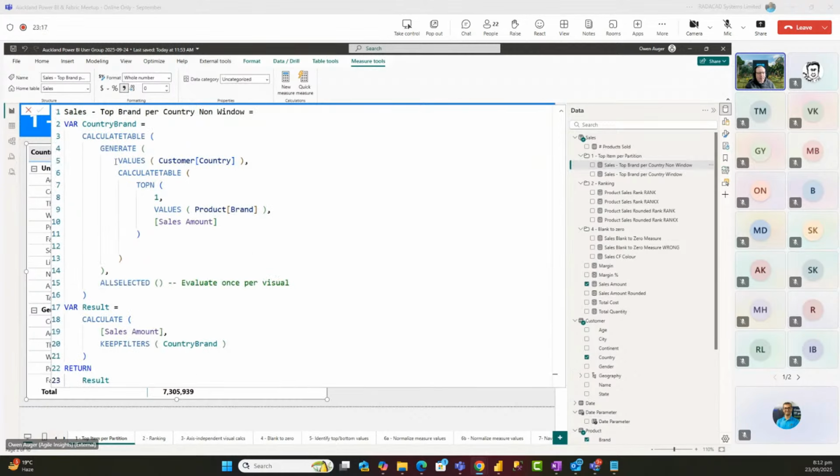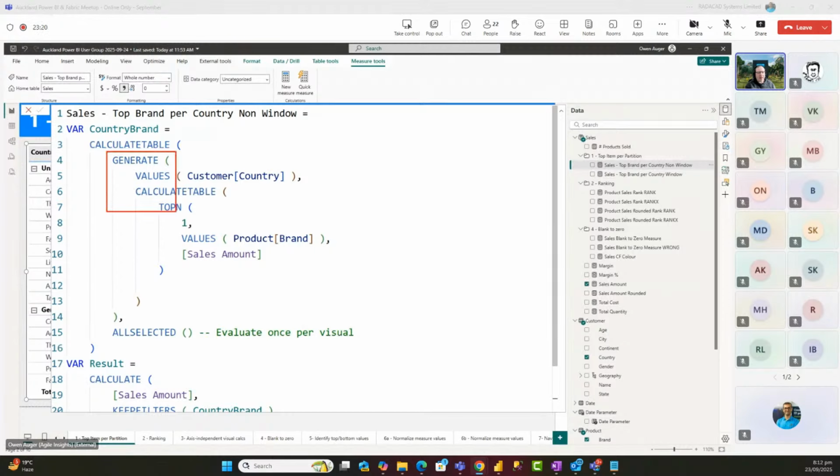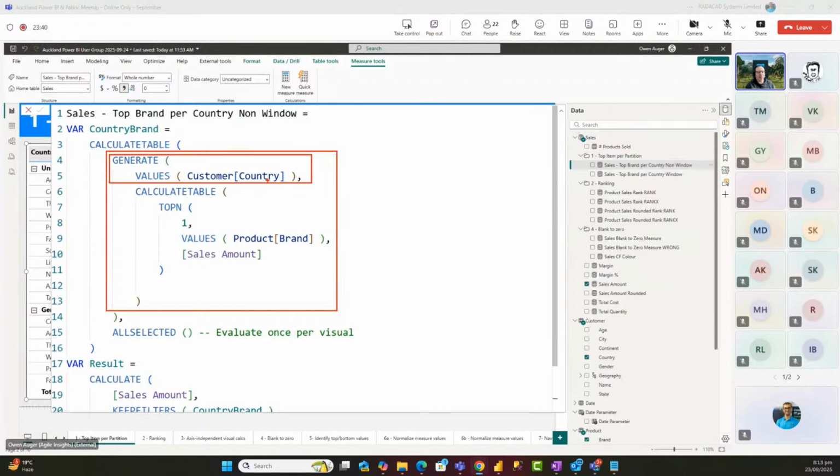So what I'm doing in here is there's a function, generate. I'm not sure if you haven't used generate before. Generate is basically similar to SQL cross apply, if I remember rightly. So you take one table, in this case we're taking the values of customer country, and then we're effectively joining that to the top brand ranked by sales amount. So this is one possible way of doing this, using some of our long-standing DAX functions.